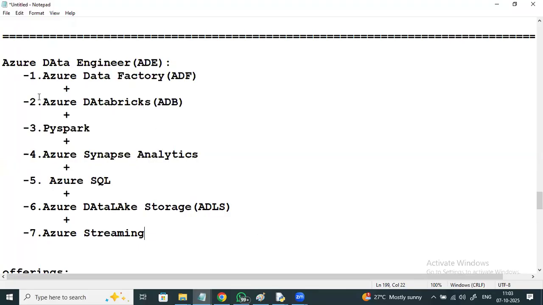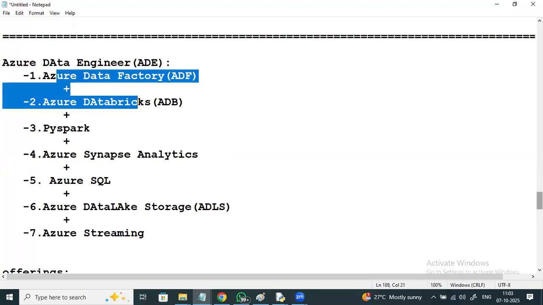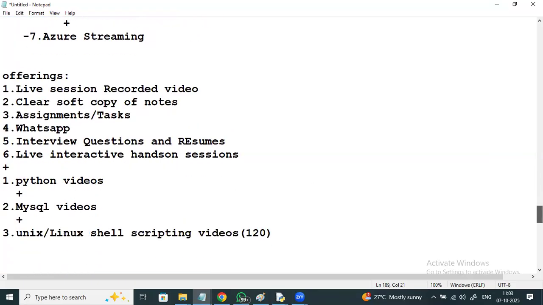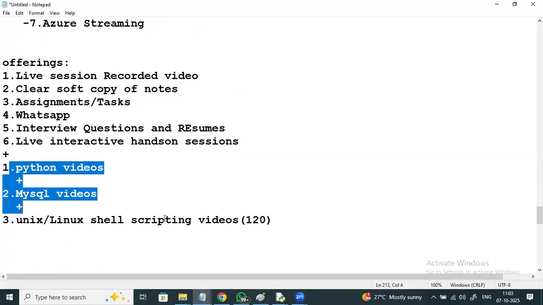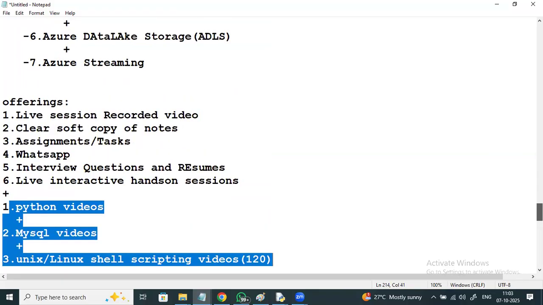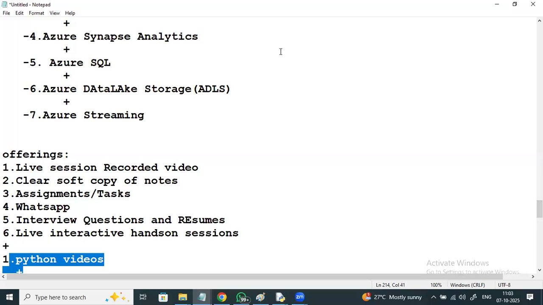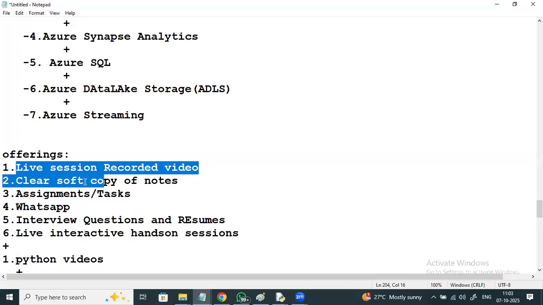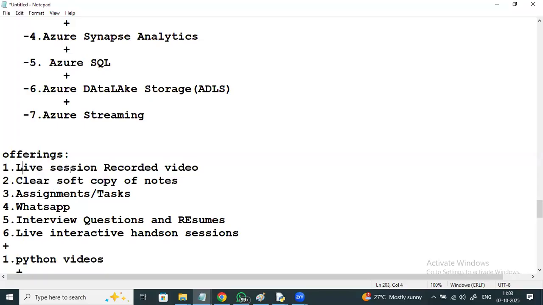All these regular videos, daily one video will be added. Apart from this, you'll be getting 8,000 rupees worth of access videos freely, of Python, MySQL, Unix, Linux, and these videos. You can only view and play the videos. You cannot download the videos, right? A clear soft copy of the notes with comments, everything will be provided. You can check with that.